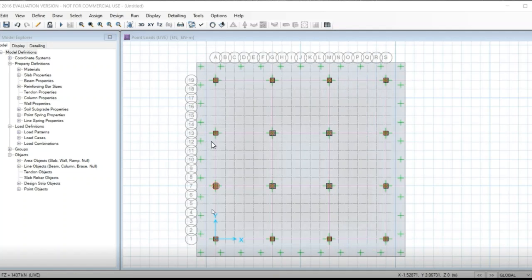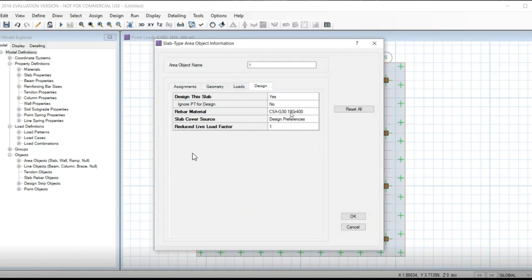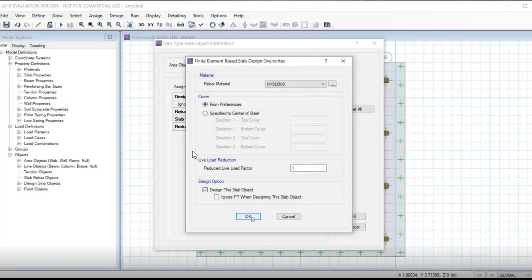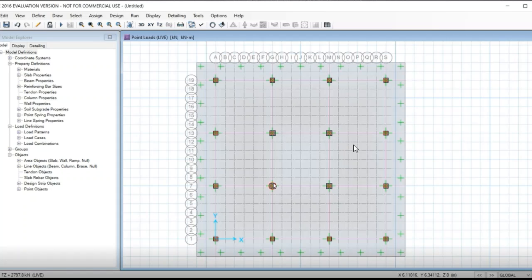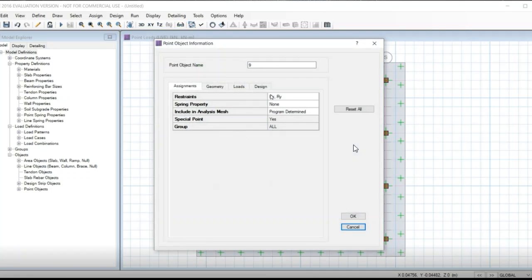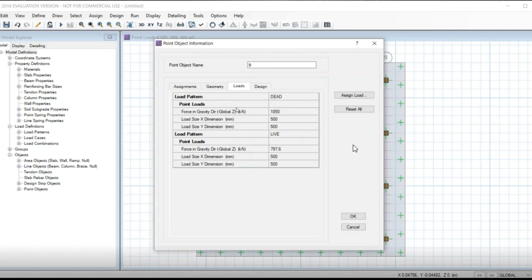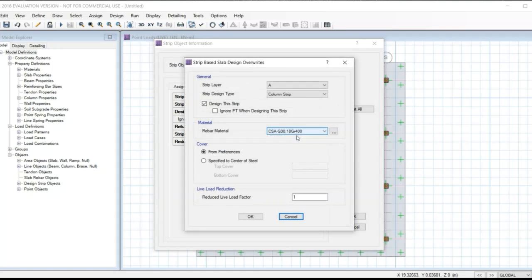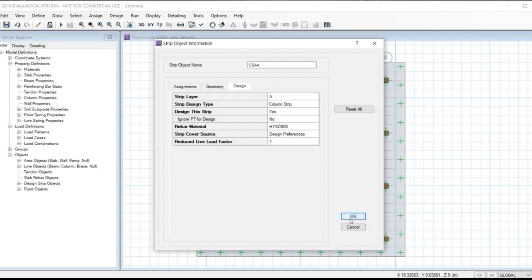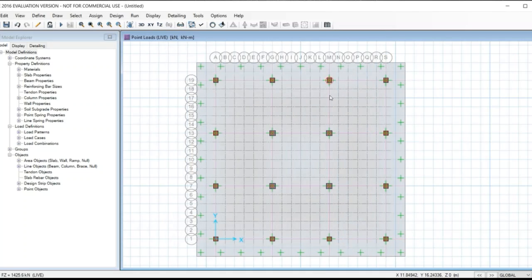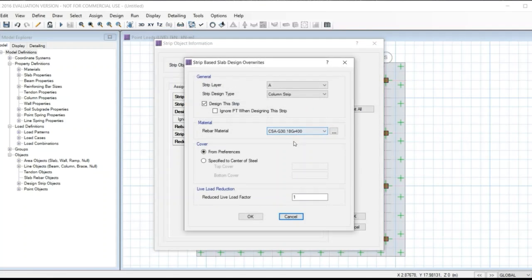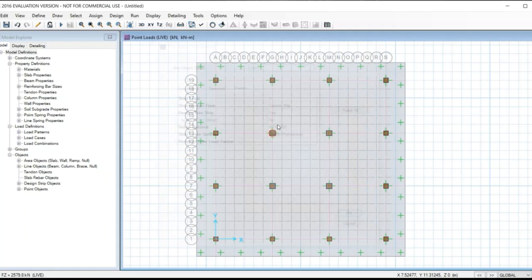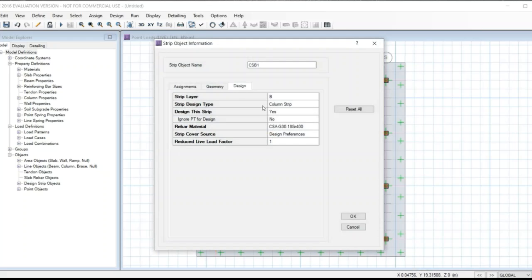After that, change the rebar material of the footing, and similarly you have to change the rebar material of the strip. Make sure the rebar material is changed for all the 4 horizontal and the 4 vertical strips. Change the rebar material to HYSD 500.